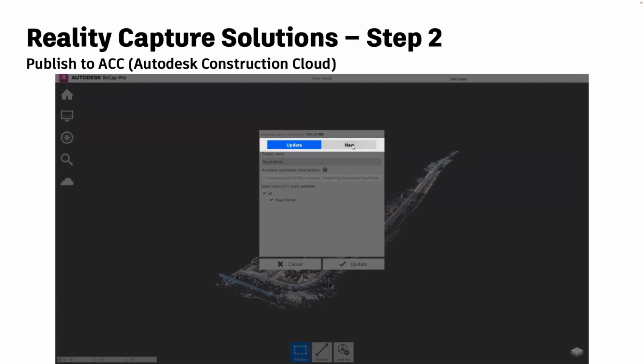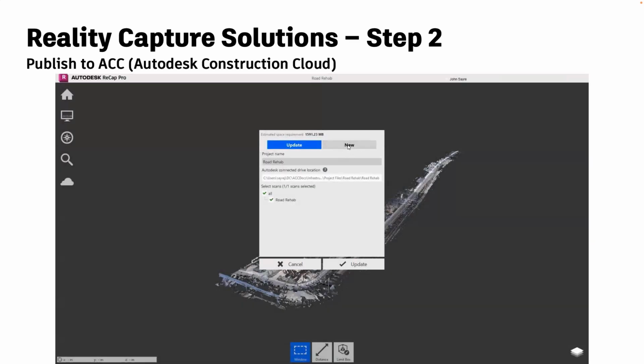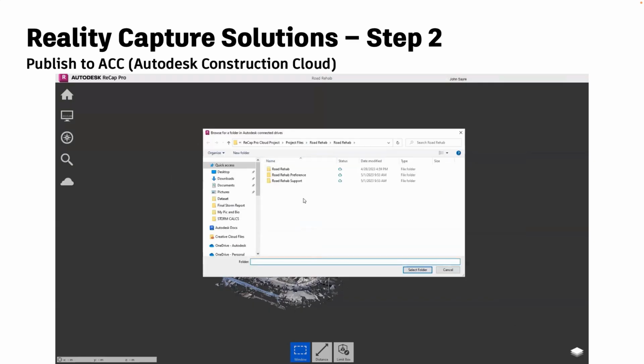If you already published, you can update it. It will sync it back, so everything is on the same page. If not, in this case, let's say I want to create a new project in my ACC, Autodesk Construction Cloud, or BIM 360 cloud. I can mention that and specify exactly where I need to put it, the project name, and this will put it right there.